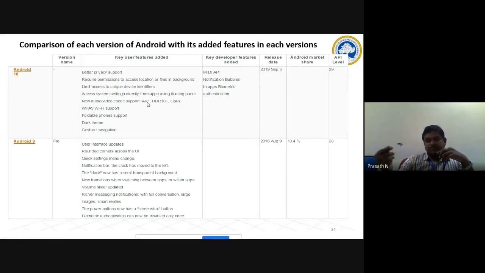So for that, you should know what my API level should be, and what kind of features are added in that particular API level, so that my apps will gain the benefit of the features available in it. You need to decide that first, and then you need to choose your API. So for that, we need to know the key features which are available in the individual versions of Android.